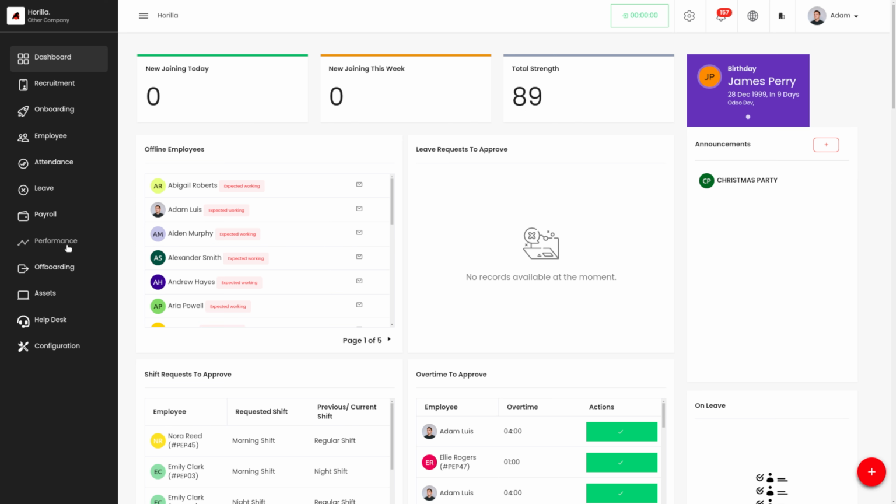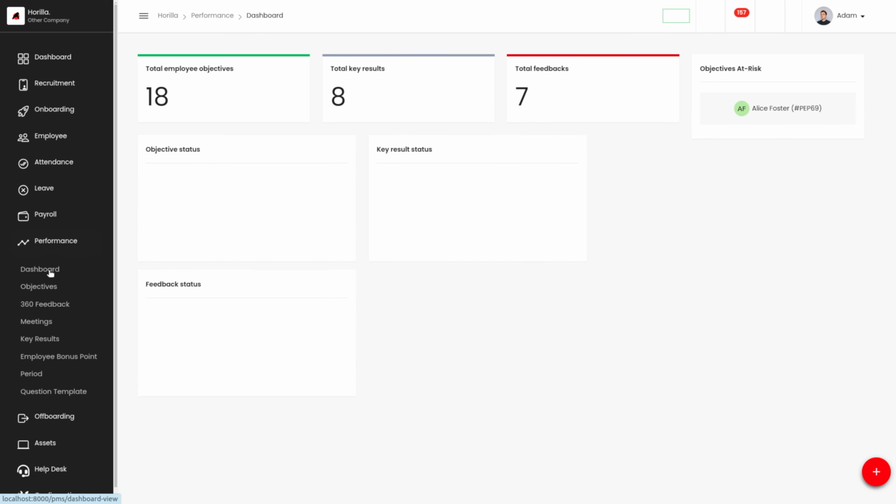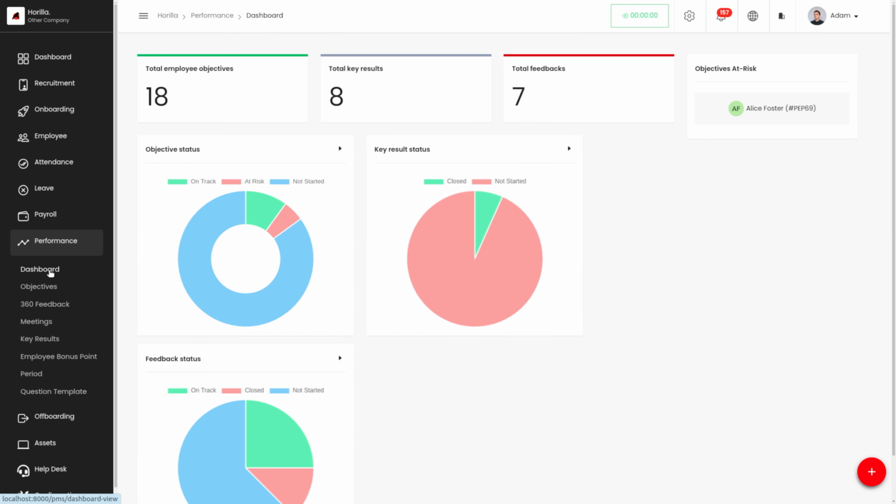Under the performance module, we have the dashboard. In the performance module of Horilla, we mainly deal with objectives, key results, and feedbacks. In the dashboard, we'll be able to get a quick overview of all those details. Here we can see the total employee objectives, total key results, total feedbacks and all.